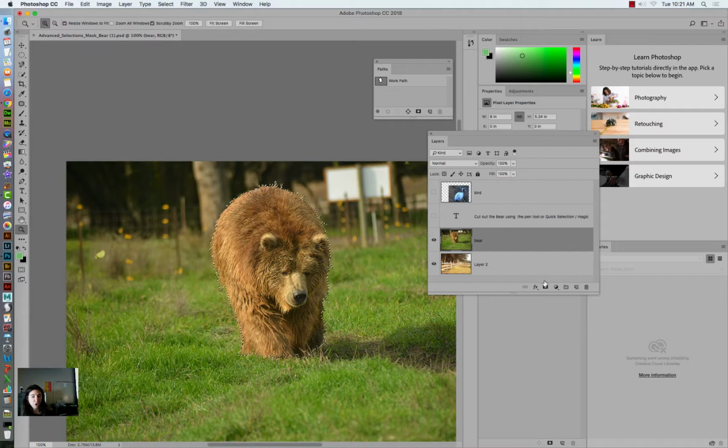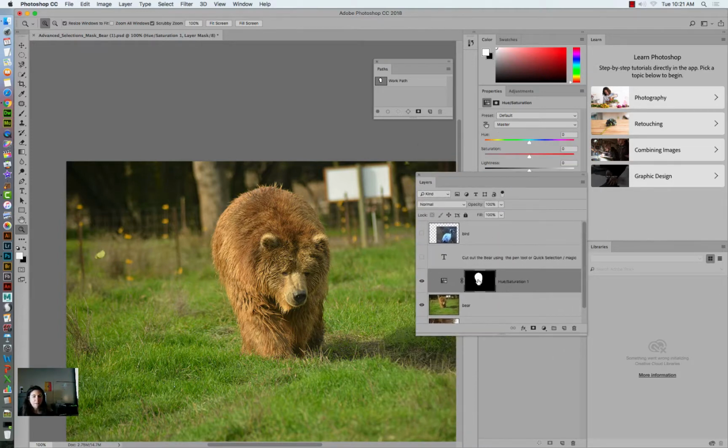Or, like I said before, you can apply an adjustment layer, and automatically it's got the adjustment set for the shape of my bear. I can come over here. Not that I want the bear to be different colors. He can be this, he can be whatever. You can do all sorts of things once you have a selection set up for your mask.